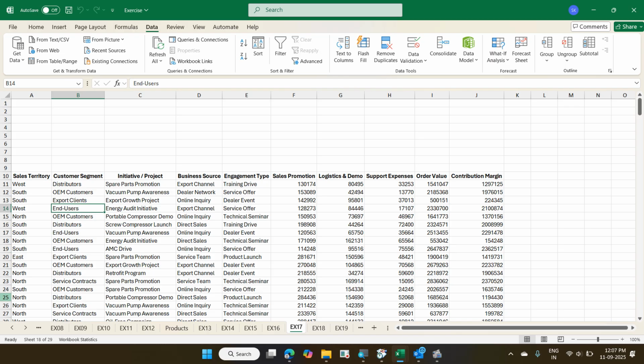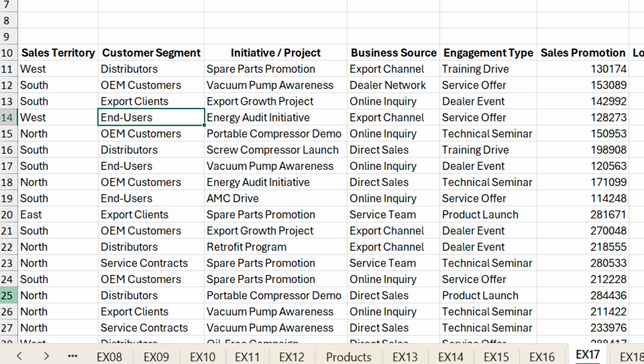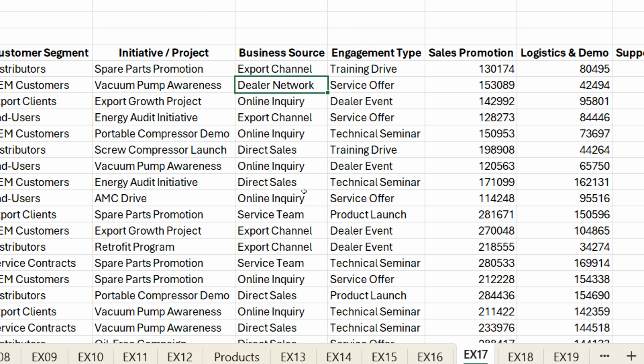There are some columns available: sales promotion and logistic demo, support expenses, order value, and contribution. Contribution margin is actually profit margin. This is the profit we are getting for this western region, for this customer segment. We have a table like this.